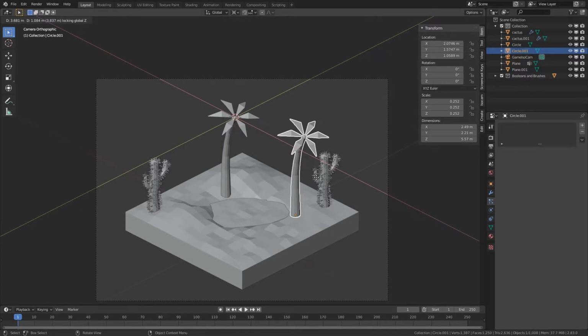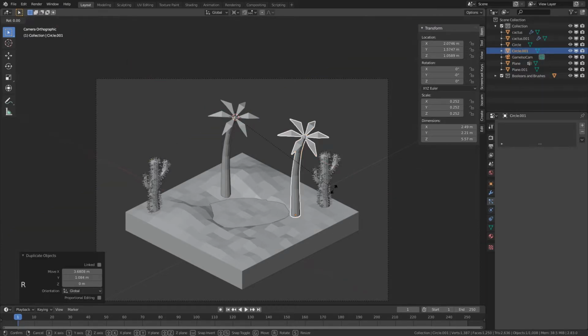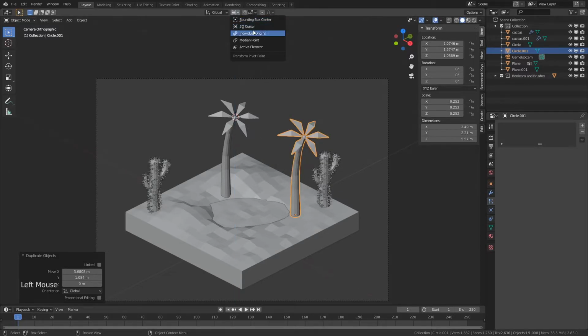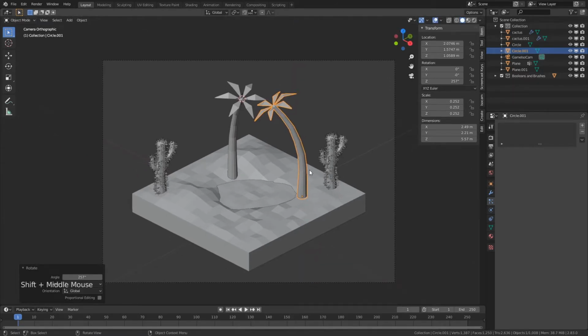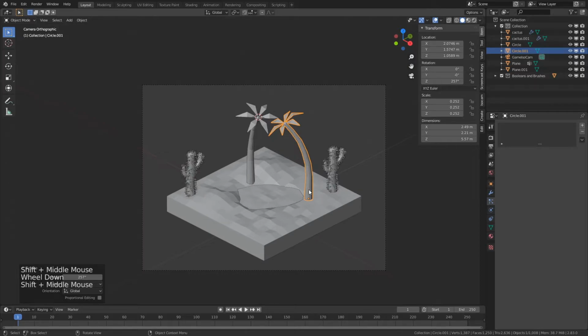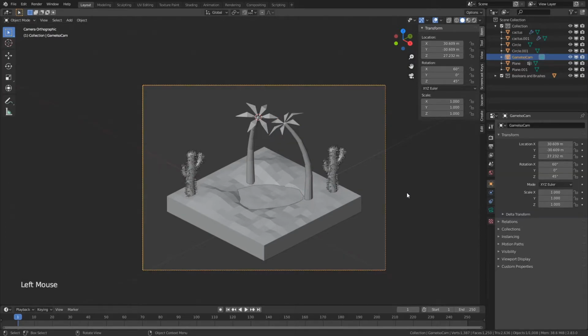So let's put it right here, and then we're going to rotate it on the Z. Nope, we're not going to rotate on the Z because it's got a 3D cursor, and we want maybe median point. So let's rotate on the Z from there. Yep, there we go. And what we're going to do is bring it around to like right there. That feels pretty good. All right, so now we've got a couple of palm trees. We've got our cactuses. And last thing we want to do is throw in some rocks.